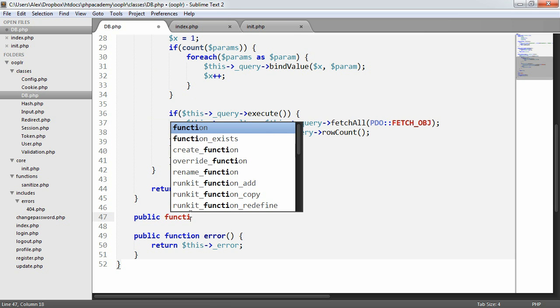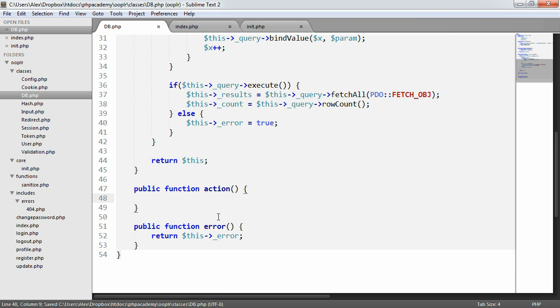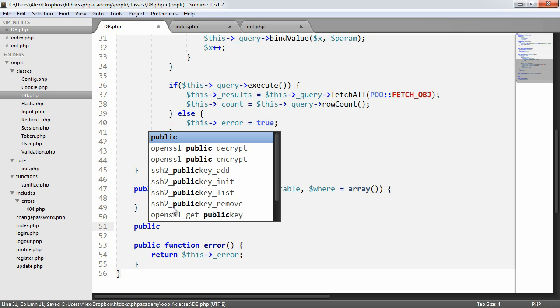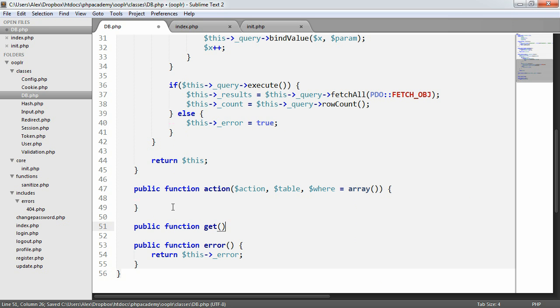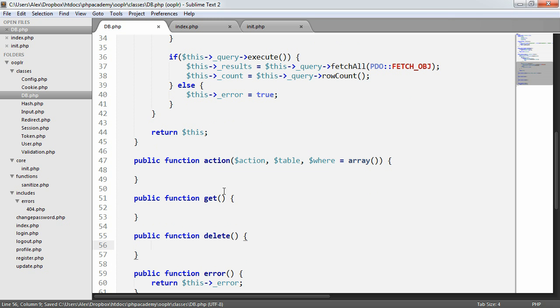So let's go ahead and start writing this function. We're going to call it action because it's an action that we're performing on a database. And what we want to define is the action, the table, and the array, which is basically going to be the where clause in the query. Now, what we're also going to do is set a public function get, and a public function delete. So we're going to basically build in the ability to get and delete data. We'll look at updating data a bit later. That will be slightly different.